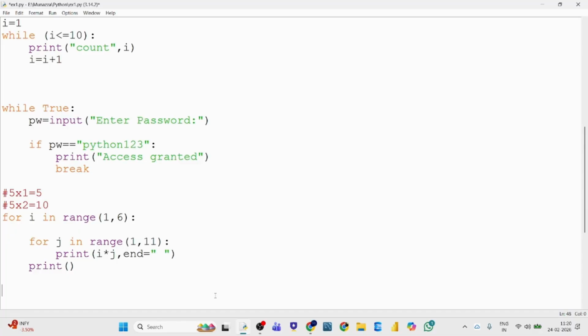So I hope now you understand loops, one of the most powerful concepts in programming. And in the next video, we'll learn about functions.